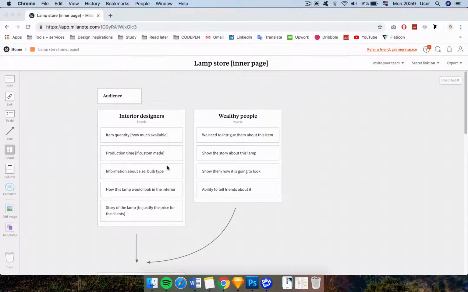Then the information about the size, bulb type, how it would fit in the interior, and a bit of the backstory for the lamp, so they can tell it to their clients, because storytelling is a huge point in every designer's speech. And I think for interior designers it is as well.